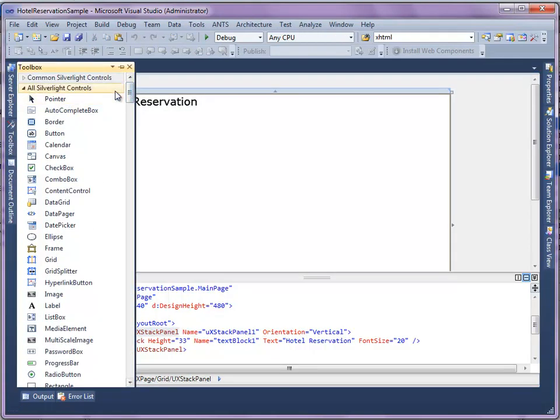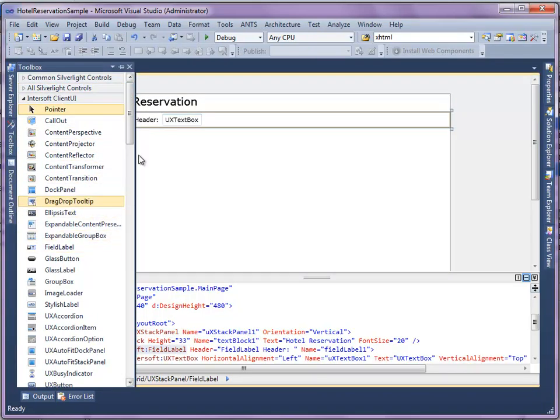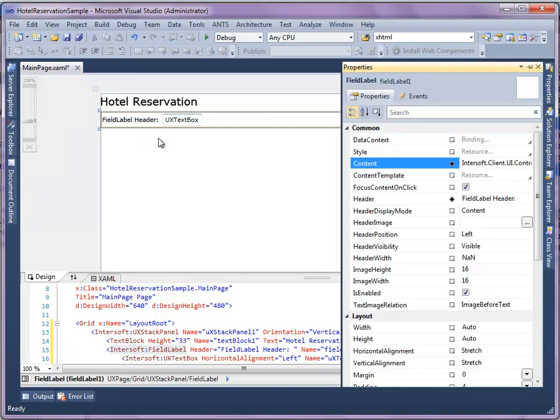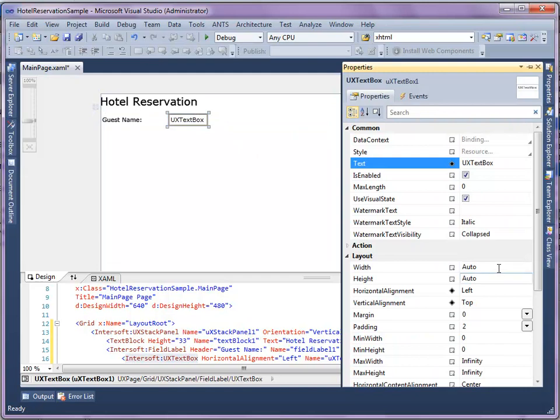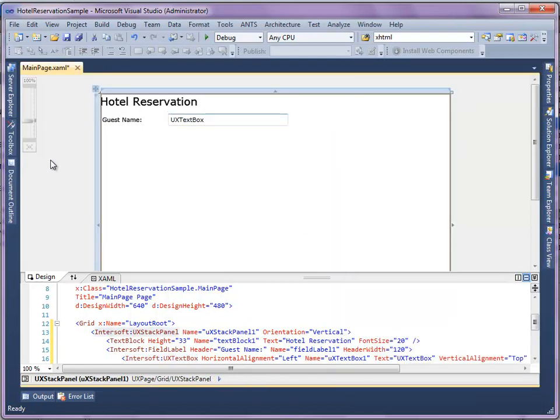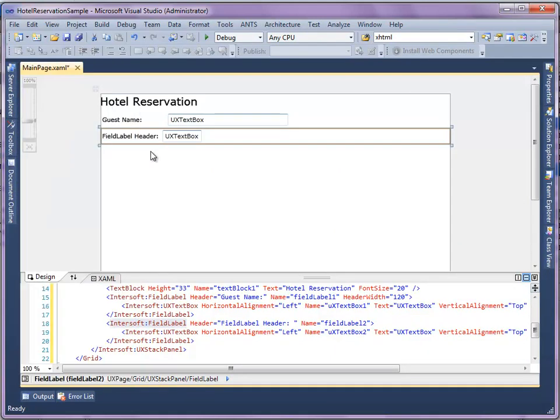Next, add a field label. By default, a field label will contain a header field and UX text box. Change the header to guest name. Then, set the header width. In this sample, all the header width is set to 120. Click on the UX text box to set the width. The set width is 220. Perform the same steps to add email field.